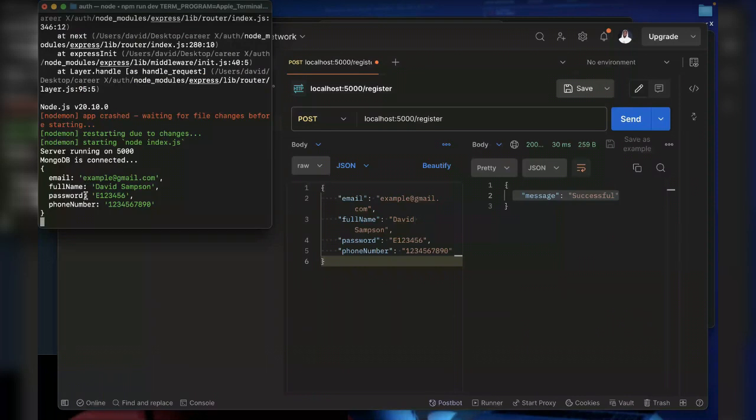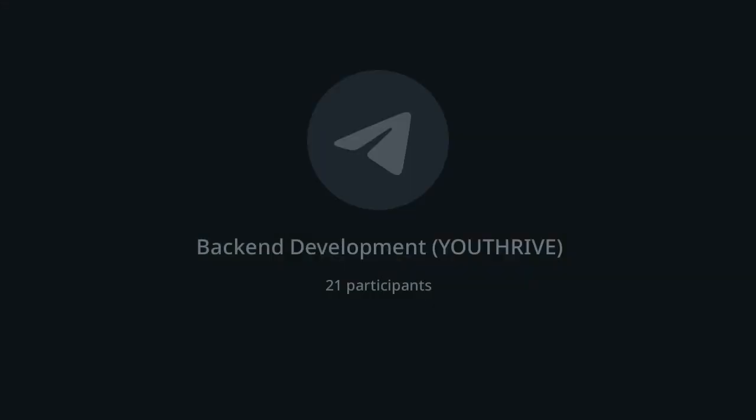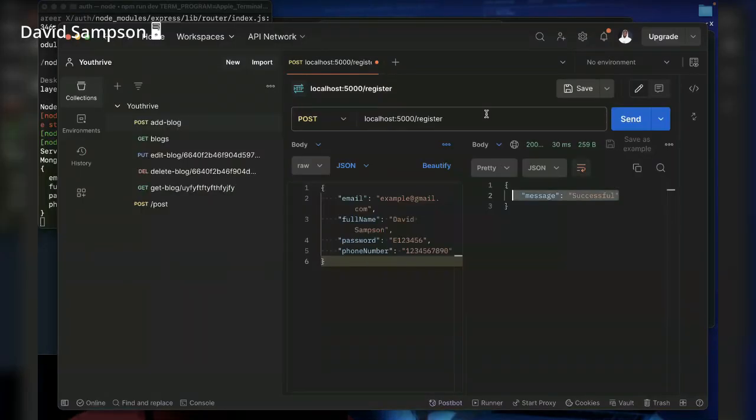Now, this is a simple revision. We've gone from setting up a server from scratch, to connecting to a database, to creating an API to handle a post request, and we are actually testing that API with Postman.